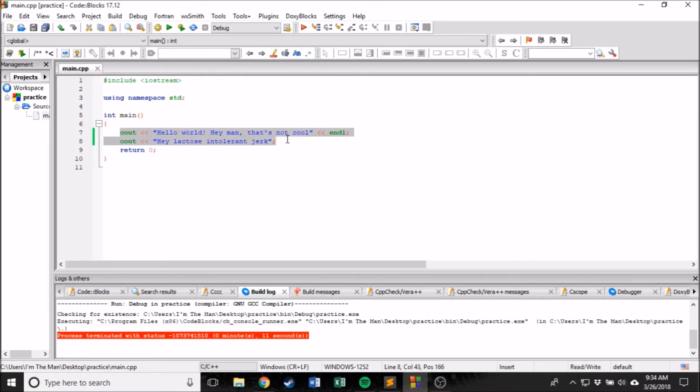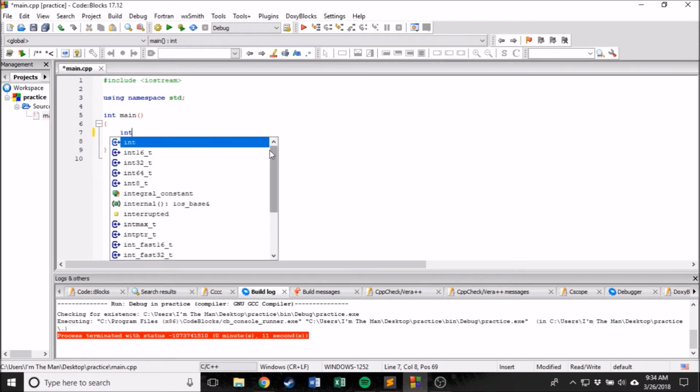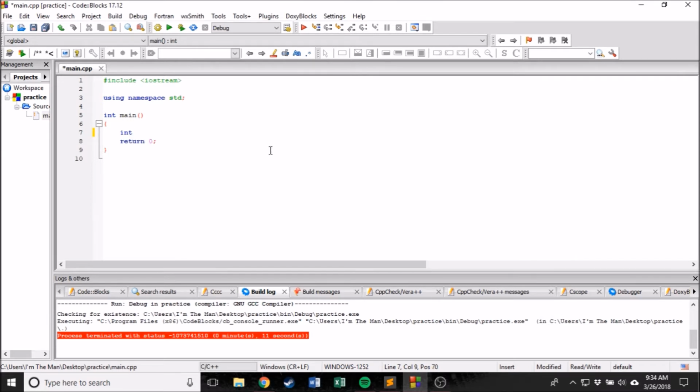So I'm going to delete all of this. Okay, so we have int, and that's the first one we're going to go over. Int is short for integer. So every time you declare a variable, you need to start out with what kind it is. So, for example, I want to make a variable named apples, and it's going to represent the number of apples. And it would be an integer.